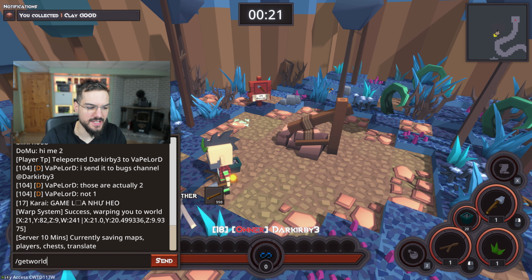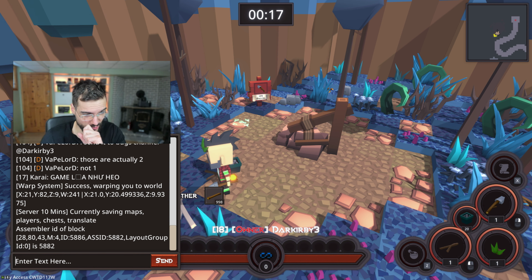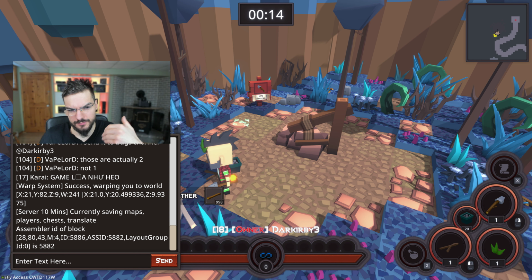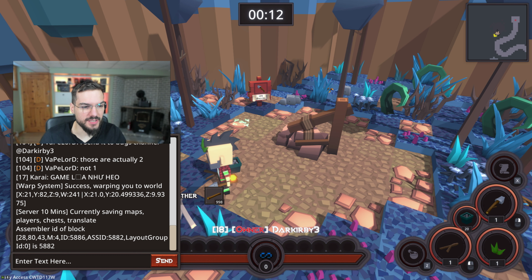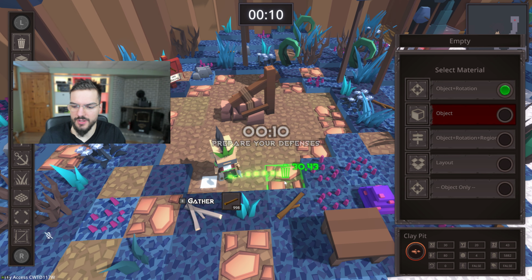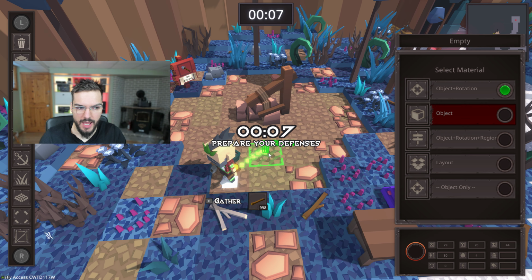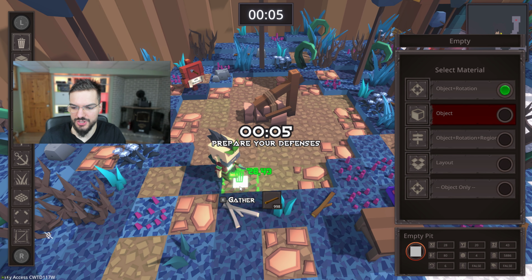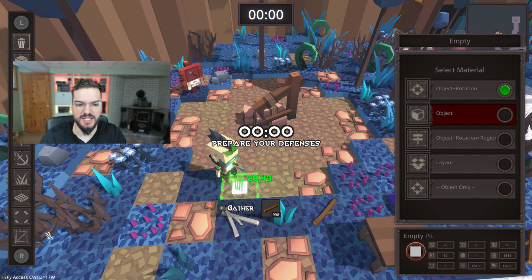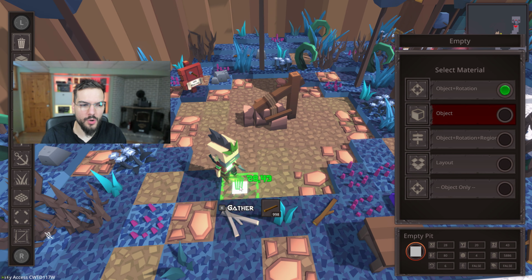If I get the assembler ID, you see that we hide inside the assembler ID the object that we want to create. This is the one that we generate, 5882, and this is the block that we change. When we mine it, when we shovel it, it changes to 5886, and this is the empty object here. But to store the information, to know what to respawn, we hide it.